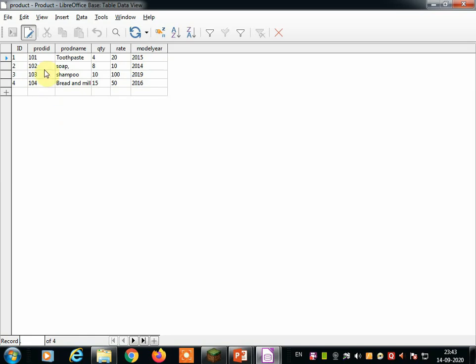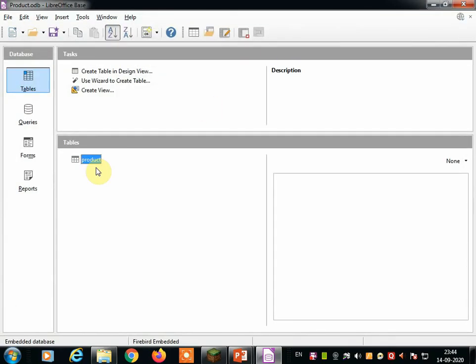Once you have created a table, you are going to enter minimum 8 records. I have entered 4 records here with product ID, product name, quantity, rate and model year. So product ID, product name, quantity, rate and model year are the column field names, and you are going to enter minimum 8 records. Once you enter them, save the table and start solving this practical.